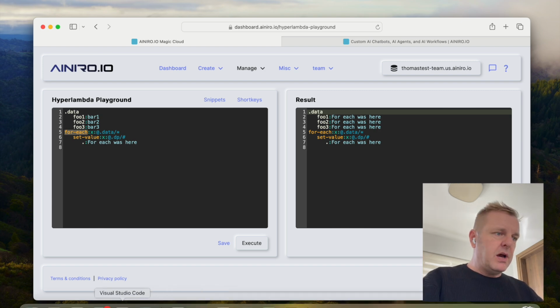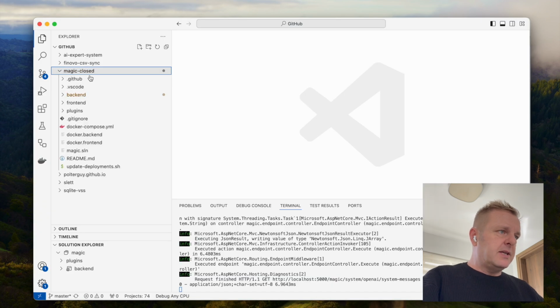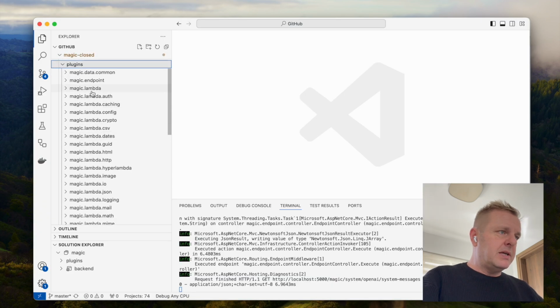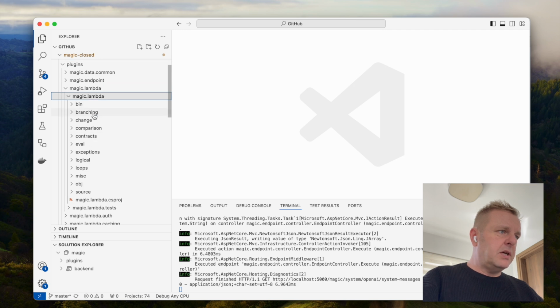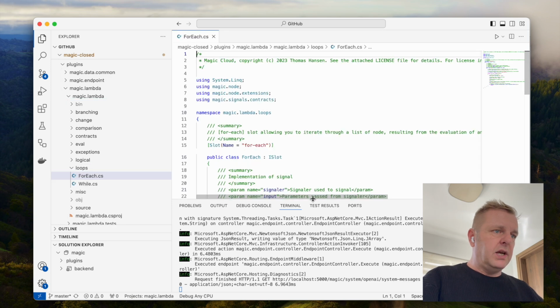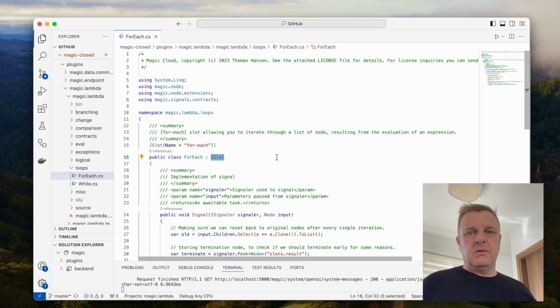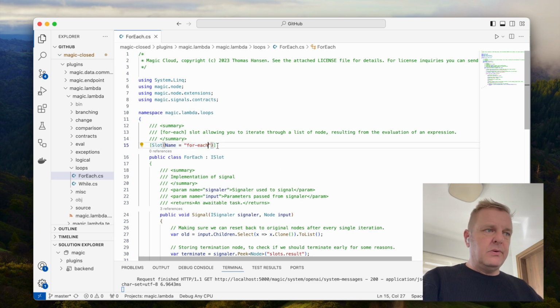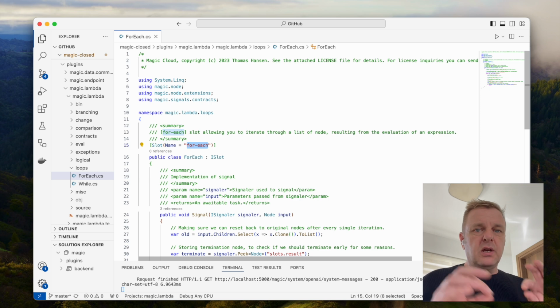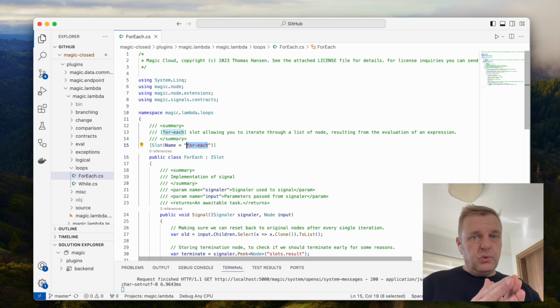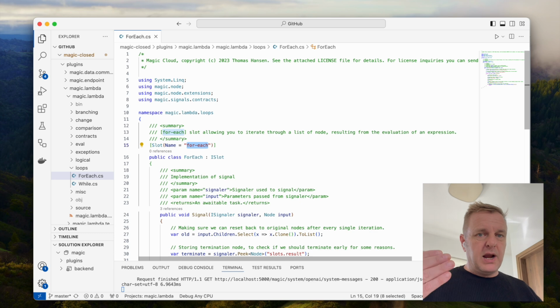So let's open up VS Code now. Let's expand magic, plugins, magic.lambda. Then let's do loops, and let's have a look at the for each loop and how it is implemented. So you see, first of all, it implements an interface called ISlot, right? And then it provides an attribute that contains a field whose name is name, and the value of that attribute is for each. This is how we declare that we have a slot in C# that the Hyperlambda parser can actually execute.